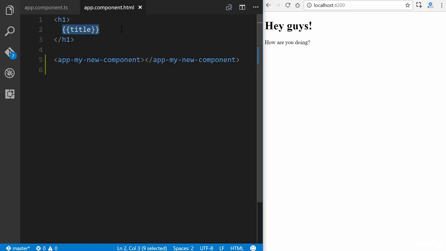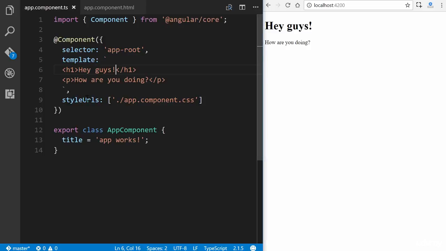This is known as interpolation. So it works by wrapping double curly brackets around a template expression. Now, the template expression in this case is a component property that just says title. So this works very simply when you just have a basic property that's defined in your component here.